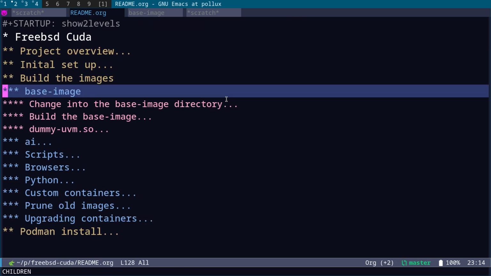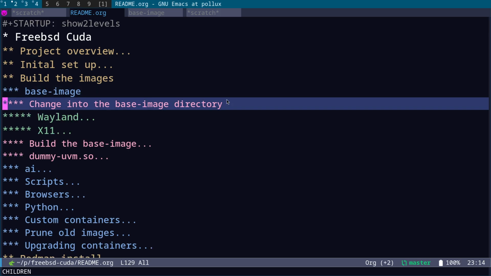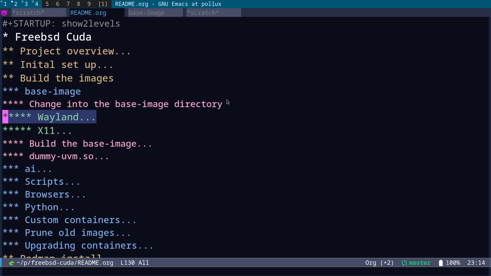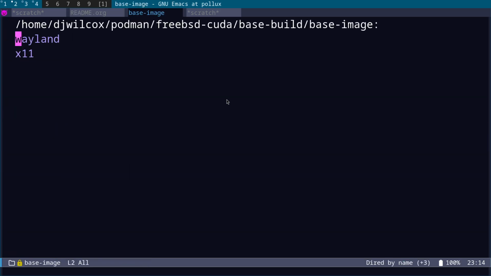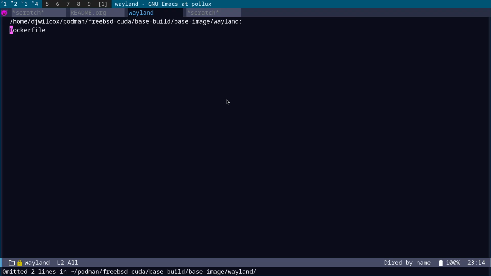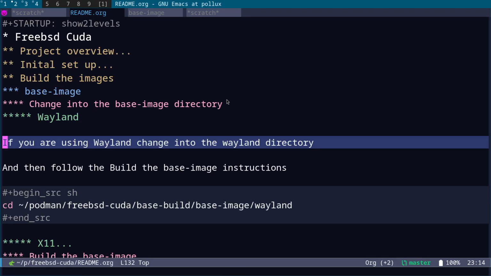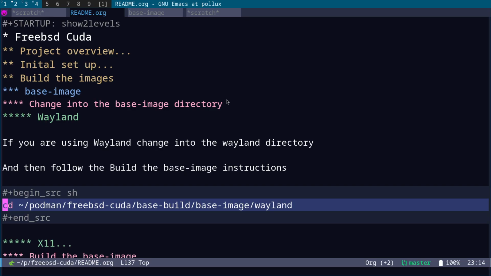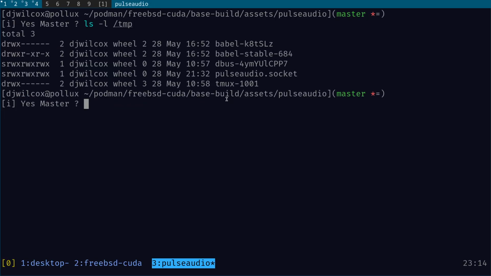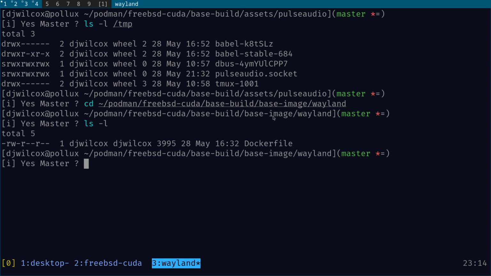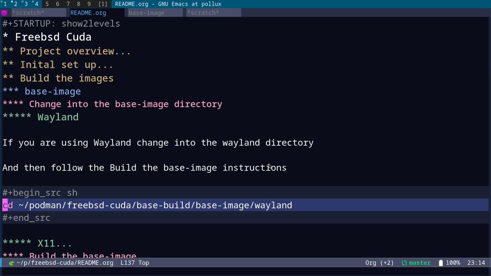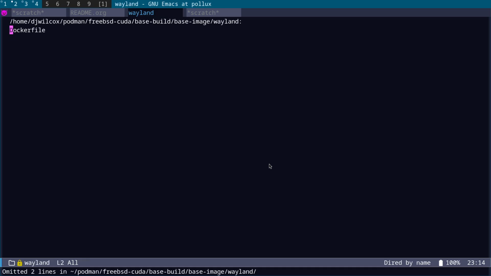So what we need to do is actually build the base image. So what we need to do is change into the base image directory. And if you're using Wayland, what you need to do is change into the Wayland directory, and you'll see there is a Dockerfile. And in the X11 directory, there is a Dockerfile as well. So in my example, I'm using Wayland. So you can see here, I have the Dockerfile. And now what I'm going to do is actually show you the Dockerfile. I'm going to do this for both of them.